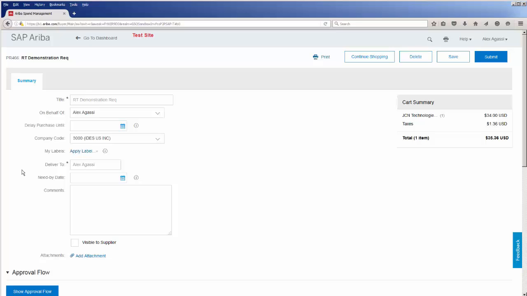And that way, if I have 10 requisitions, later on I can search for that label and see all requisitions underneath that label. Deliver to, that is who the goods are going to be delivered to. And again, I'm logged in as Alex Agassi, so by default, it's put his name in for me. You notice that some of these fields have stars next to them. Any field with a star next to it is a required field.